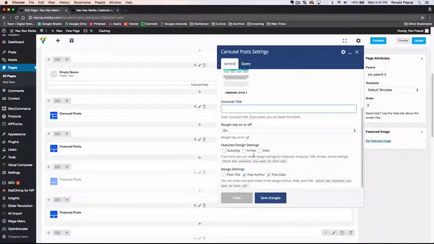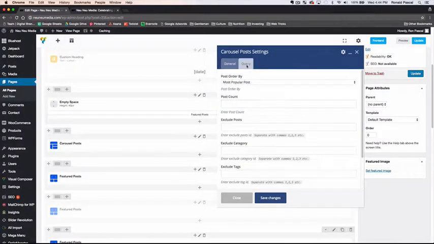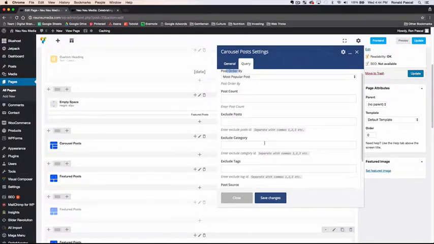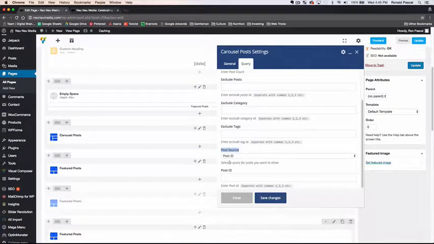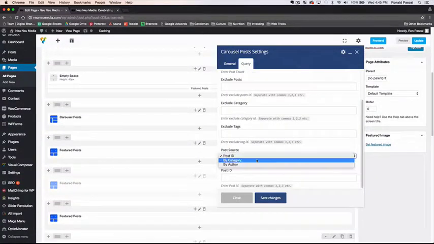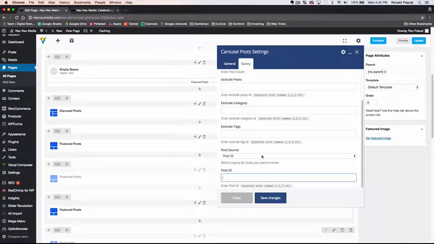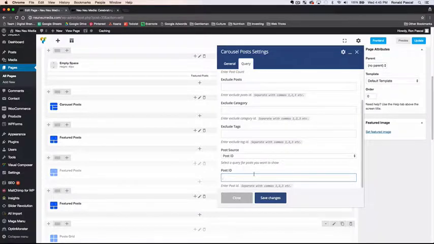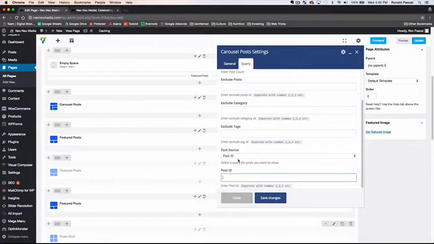Margins on and off. There are some settings here, but the settings that we really need to pay attention to are here. If you click query, you're going to see the order, most popular, post count, take posts off, take off categories. If you go to post source, you'll see that we're looking at posts pretty much by post ID. So what that means is they're showing, I think I deleted this earlier, but they have a couple of post IDs set up to represent showing the content here, right? I believe I deleted them, I think.